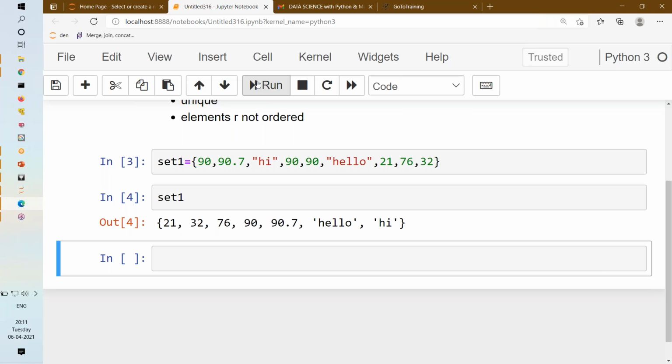Now tell me, how many times is 90 present? Anyone? I have repeated it 3 times. When I created this set, I inserted 90 three times. Can you check and let me know how many times you can find 90 in the set? How many times is 90 present? One time, right? So one time, in the sense that a set will not accept duplicate elements.